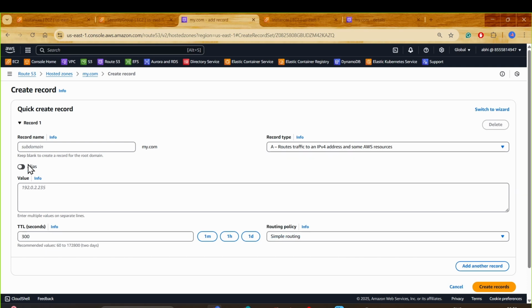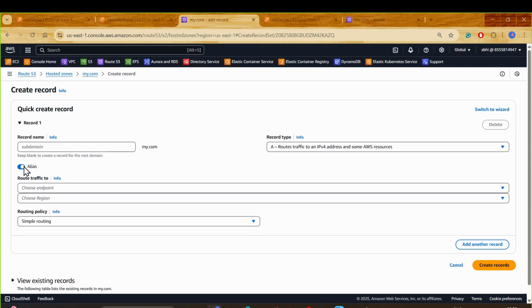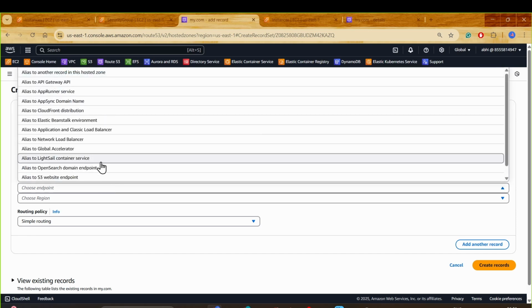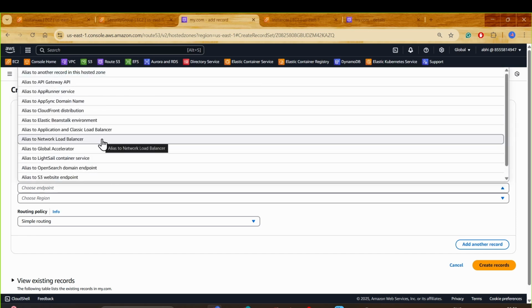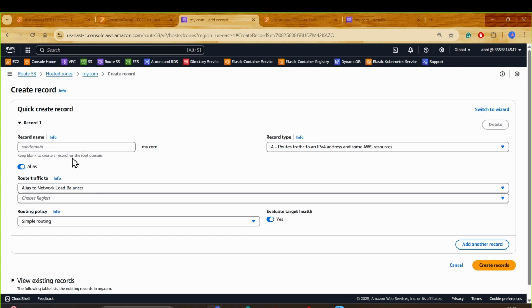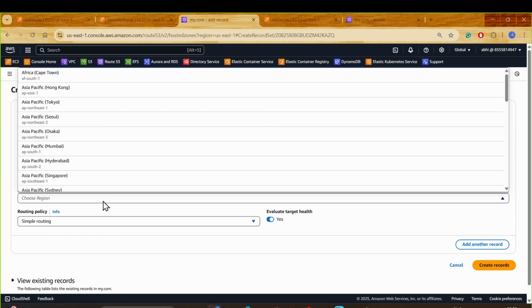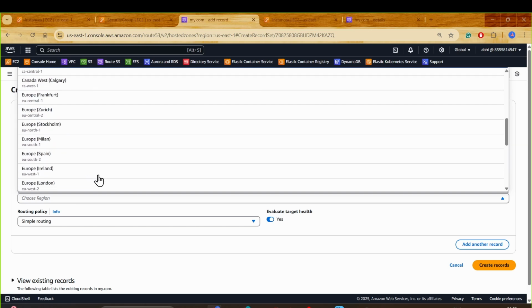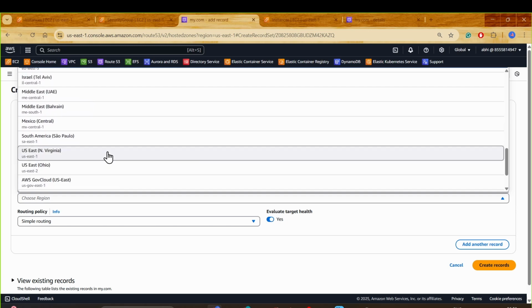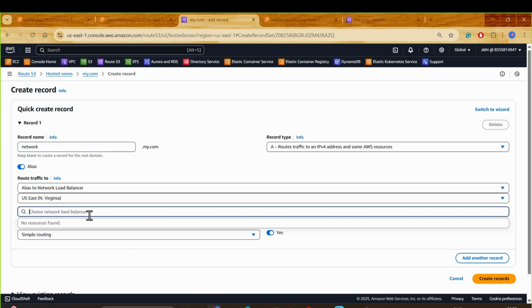Now for alias records, right? If you select this option of alias, this is not going to provide you with an option to type out anything, but basically what happens is you can select an Amazon resource that you want to tag that with. So let's say I want to tag network.my.com with a network load balancer. So I can select a network load balancer of my liking. Now the only problem is I don't have a network load balancer, right? So we don't have any network load balancer in Northern Virginia to actually pinpoint it.